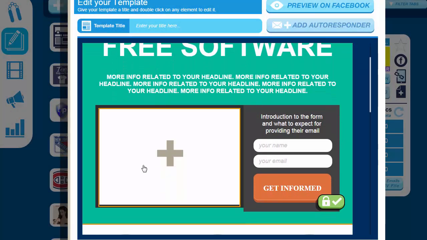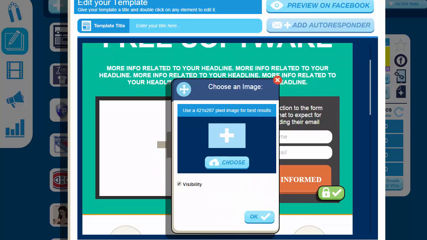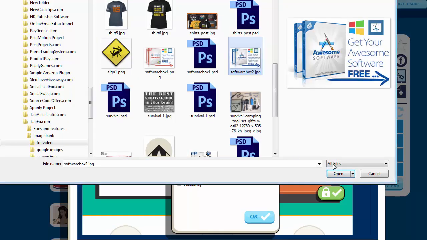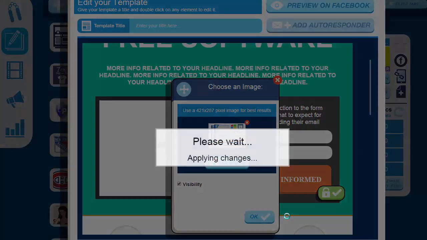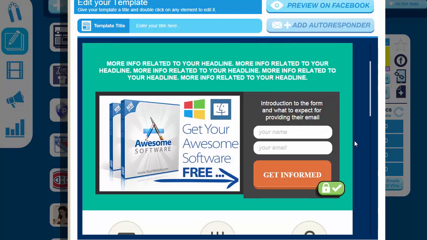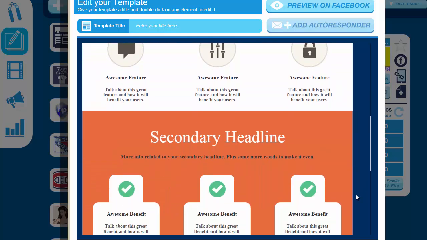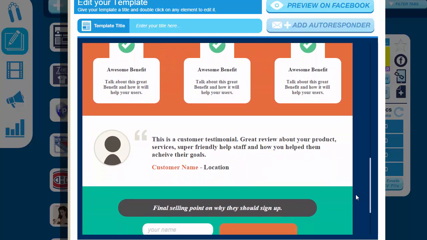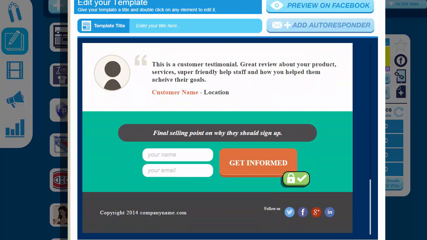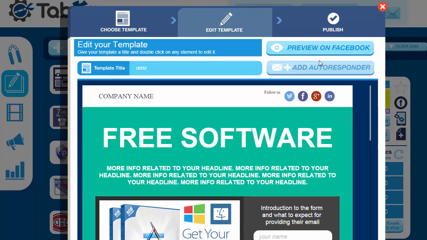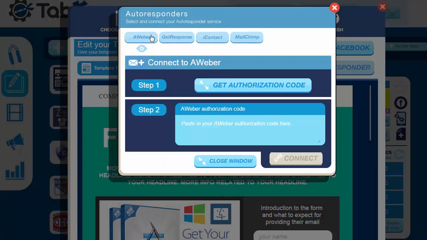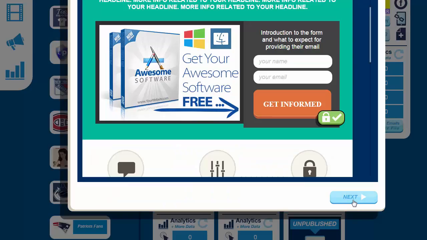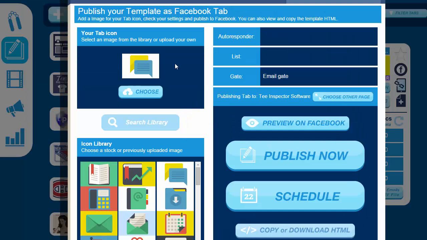And just like that, upload some images you have on your computer. It's extremely simple to create a beautiful looking opt-in page that's actually located right on Facebook inside of your fan page. After you're done editing your template, you add your autoresponder. You can select between Aweber, GetResponse, iContact, or MailChimp, and once you've done that and connected that to your account, click the Next button.